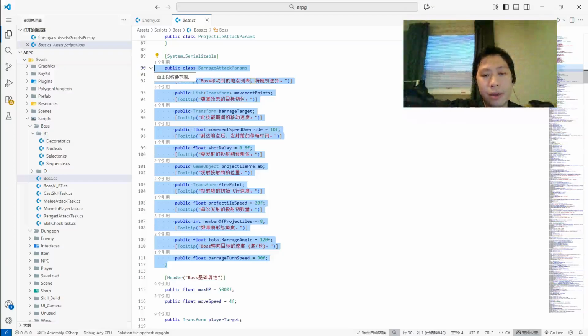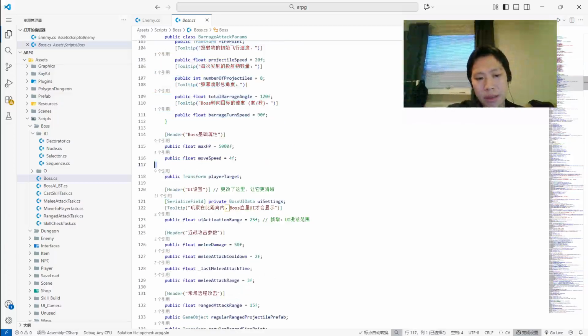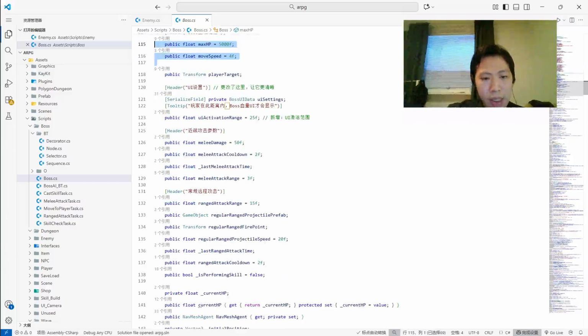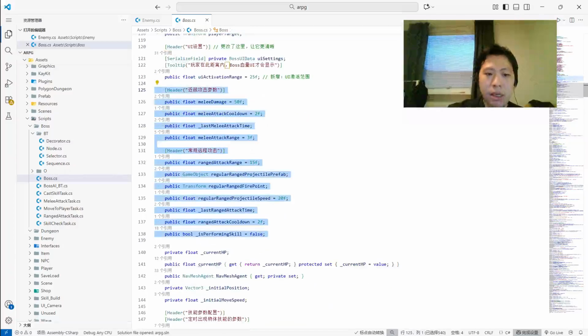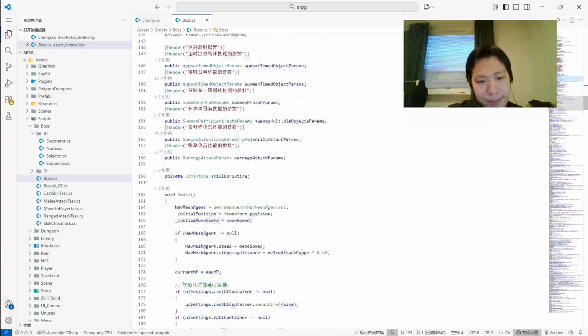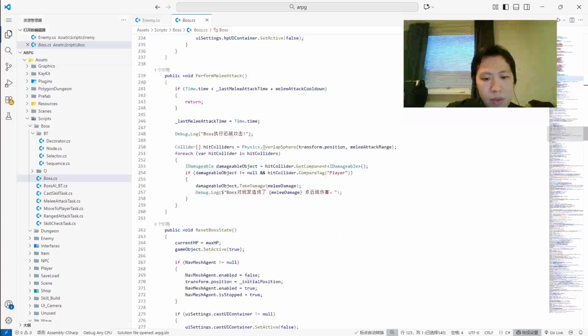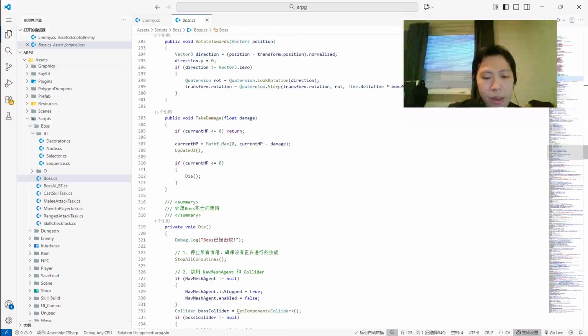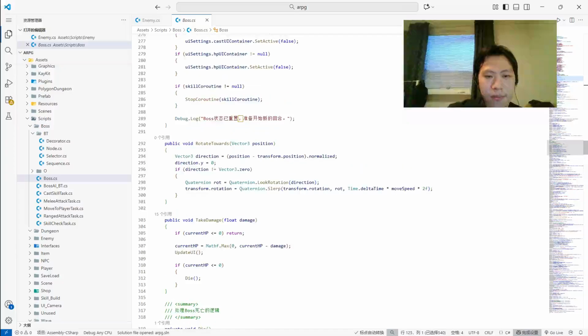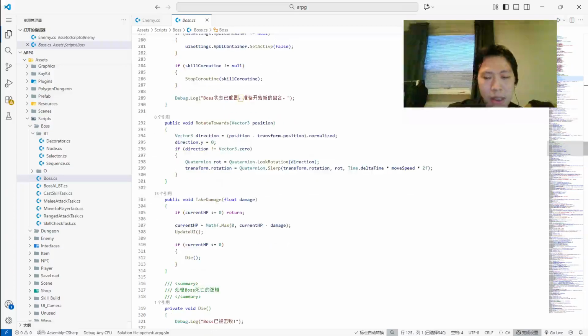which place the boss will attack. And these are some attributes of the boss HP. These are for the melee attack and the range attack: the range and the cooldown, and yes, that's all.